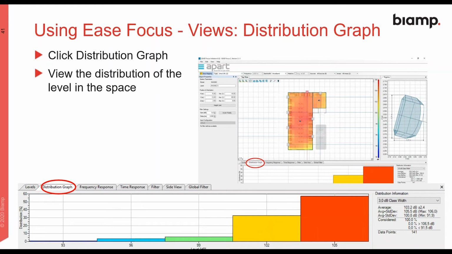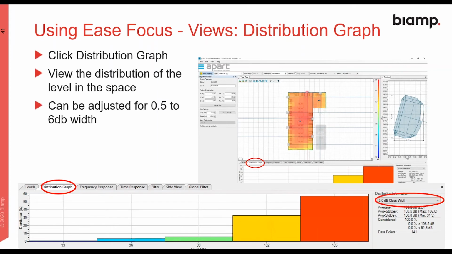Normally what we're looking for will depend entirely on the purpose of the room. If it's a cafe, for example, or a restaurant, you want relatively low SPLs. If it's a sports arena, you will want higher SPL levels to overcome the background noise, for example. But this allows you to see the distribution of the level within that space.